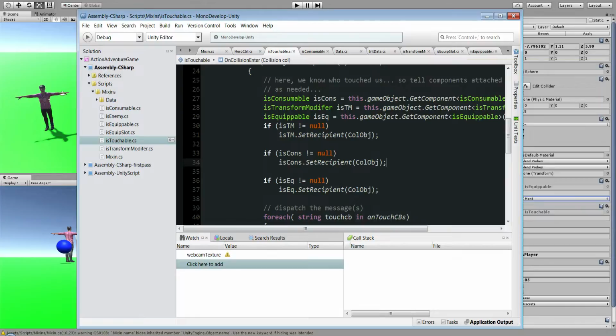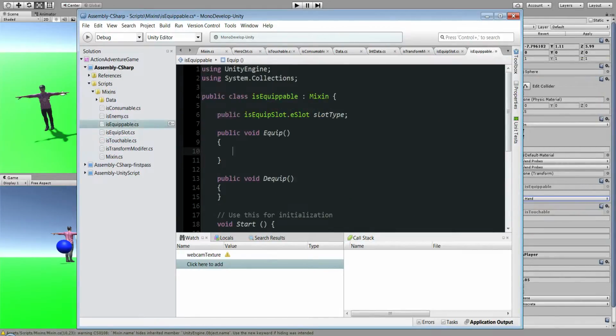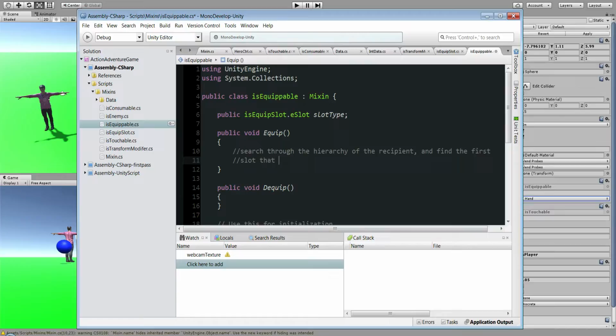What does it mean to equip something? Means we're going to search through the hierarchy of the recipient and find the first slot that is empty where we can attach this object. Then, if found, attach it there. Does that look familiar? Searching through a hierarchy for a component, and if we find that component in the hierarchy, we do something? Where have we seen that before?